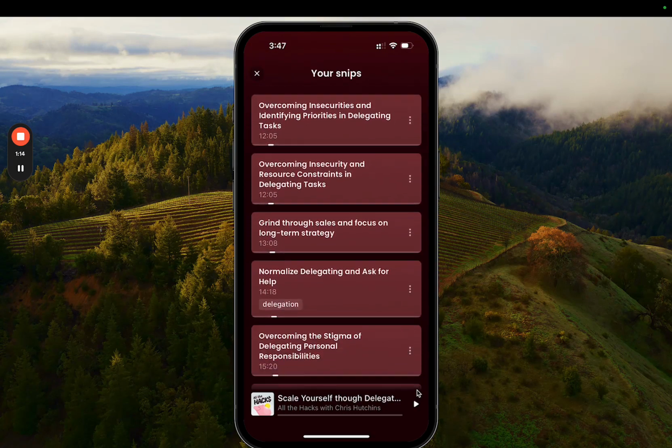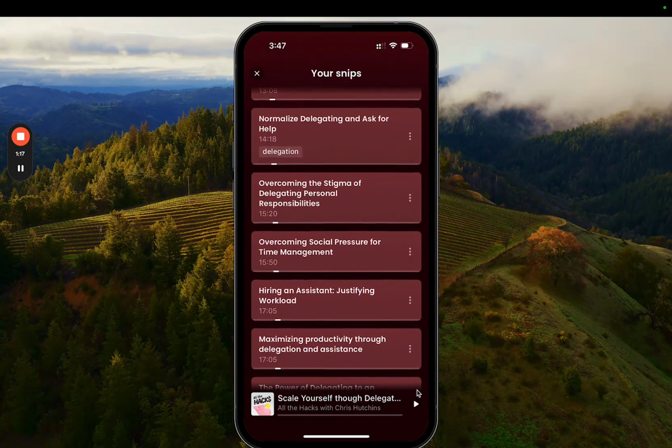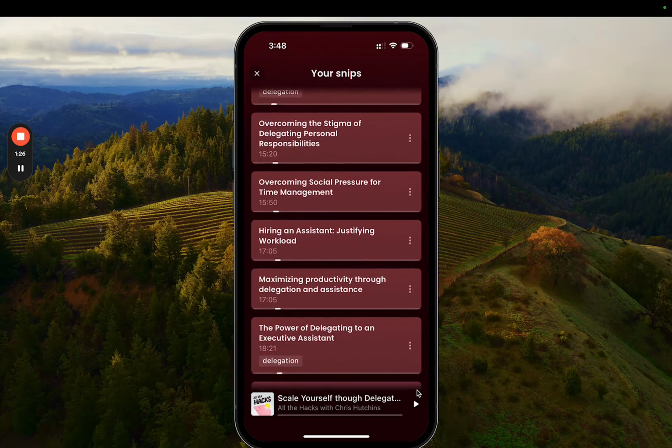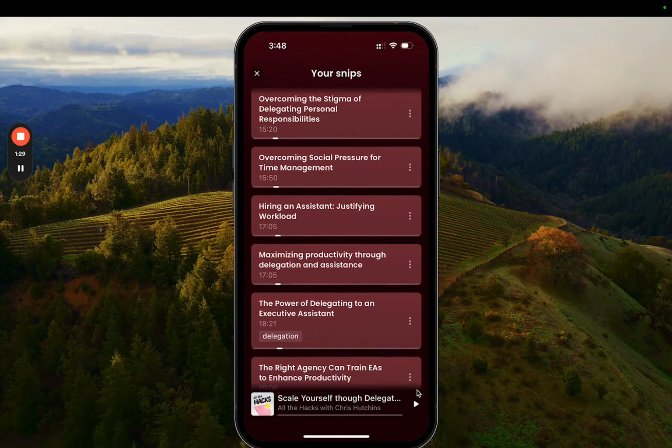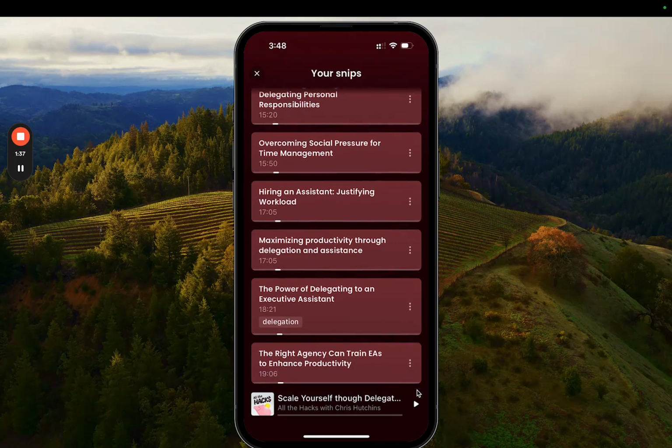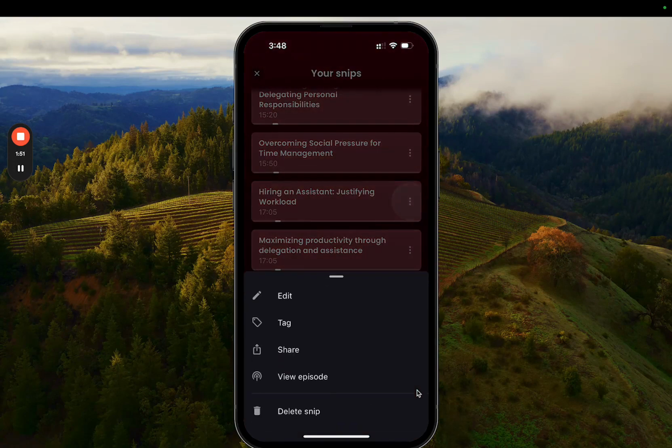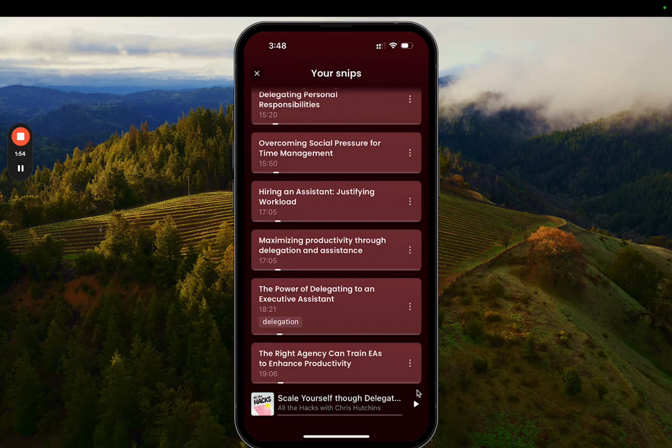A lot of them are pretty similar, like overcoming the stigma of delegating personal responsibilities and overcoming social pressure. Those are similar. And one's at the 1520 mark and one's at the 1550 mark. This one of hiring an assistant justifying the workload at 1705 is at the same place as maximizing productivity through delegation and assistance. So you'll learn that even though you think it's advanced and you're clicking on something, it kind of finds places where it grabs the snippet, and it may be the same snippet. So you can always just go in here and hit delete that snippet, or consolidate them or do whatever.